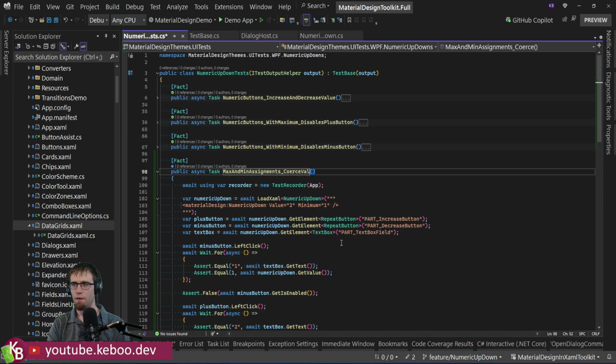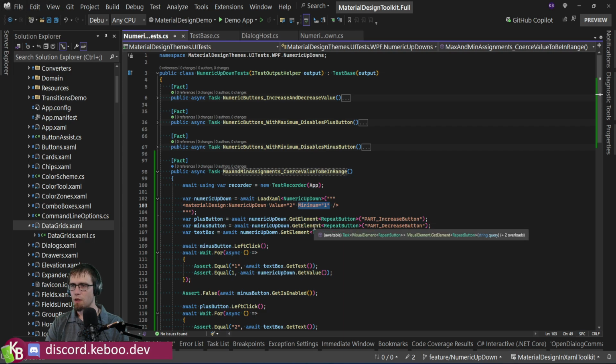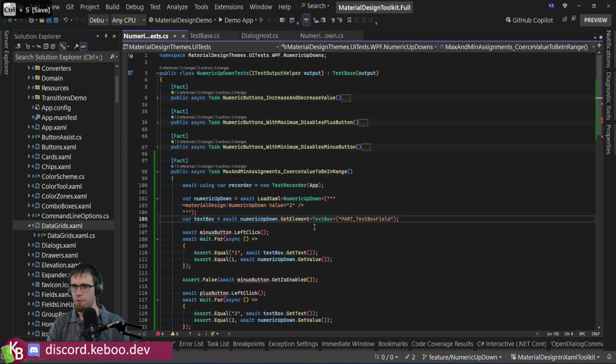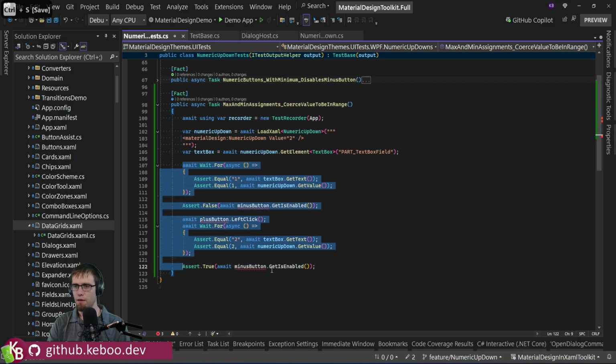Coerce value to be in range. Okay, so we're gonna do this. Kill the minimum there, so that's not set. We don't need the plus button. We don't need the minus button. Okay, we don't need any of that. We don't need any of this.